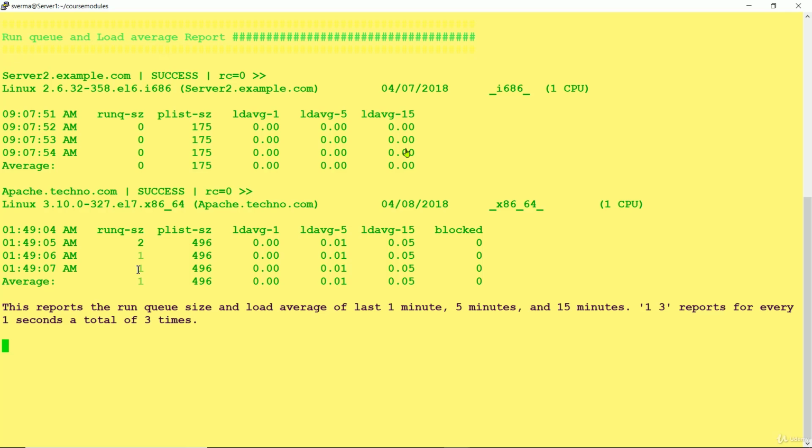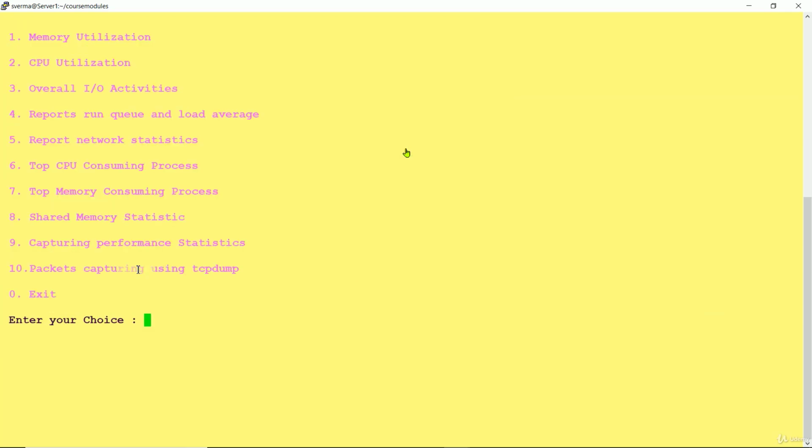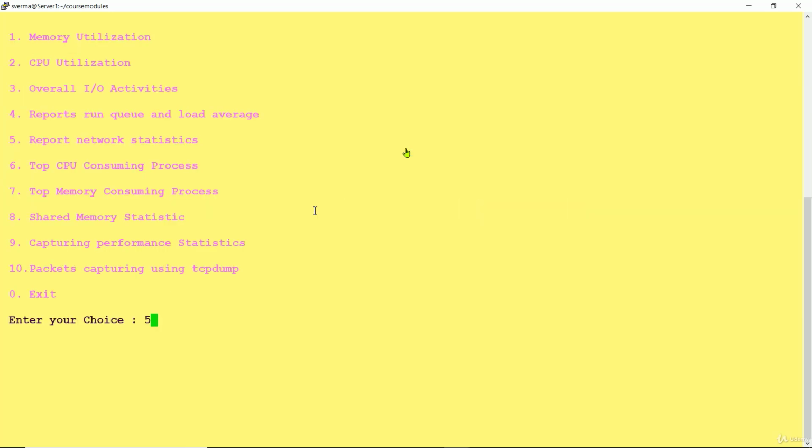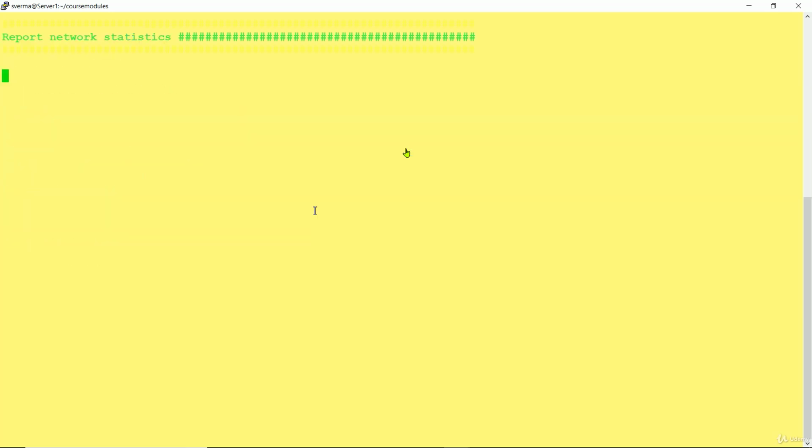Now you can see with this report, this reports the run queue size and load average for the last 1-3 seconds. You can increase the sleep time here, so it will wait so that you can get an output here. And now if I go for option number 5, that is for the report network statistics, it will also give you the report of network statistics.